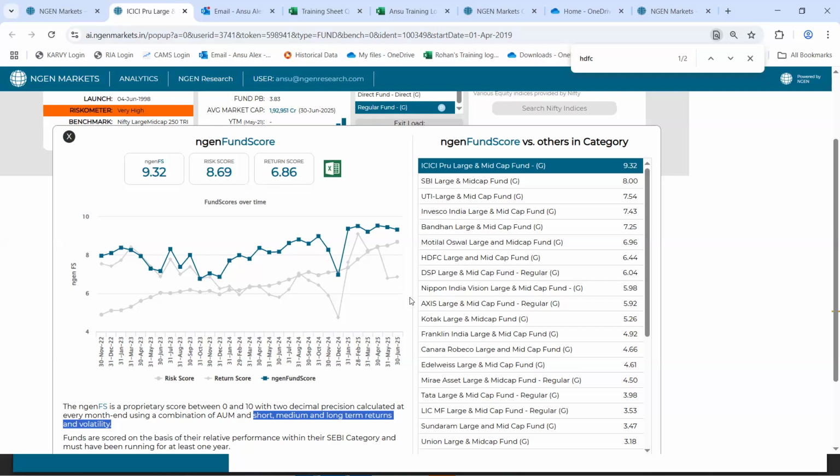So 10% AUM, 30% short-term, 30% medium-term, 30% long-term, with returns and volatility for each. Short-term returns and volatility, medium returns and volatility, long returns and volatility. Volatility means standard deviation, right? Standard deviation, correct. Not Sortino and other ratios, alpha and all that. Correct. It's standard deviation. And then you additionally have the age of the fund, right?